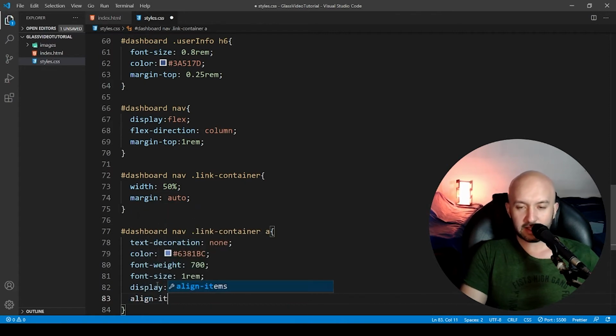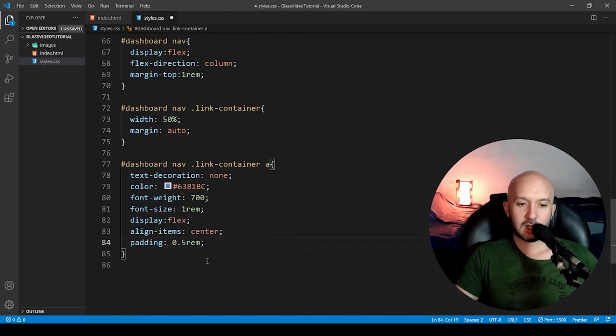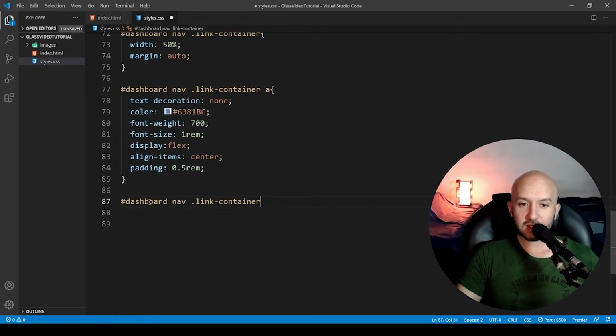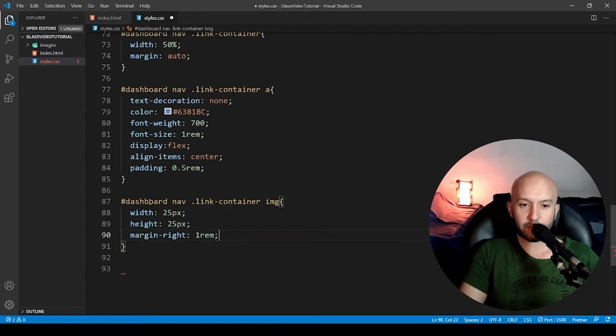And align items will be center. With a little bit of padding, this should look much better. So we're missing 2 more styles to finish with the navigation, and that will be the image inside of here. That will have a width of 25 pixels, a height of 25 pixels, and a margin to the right of 1 rem.